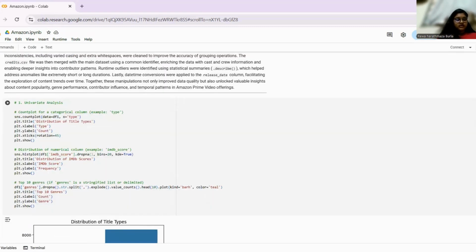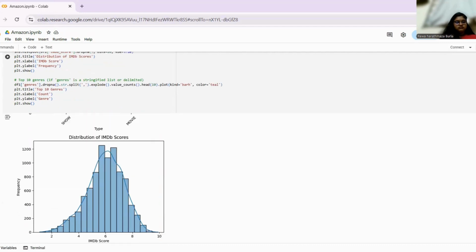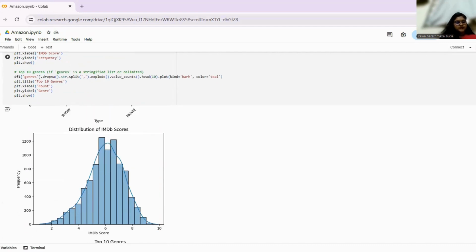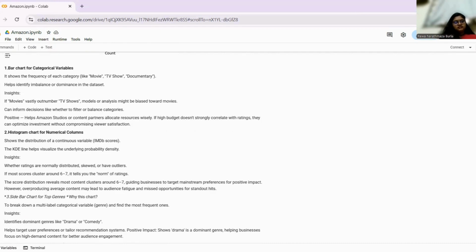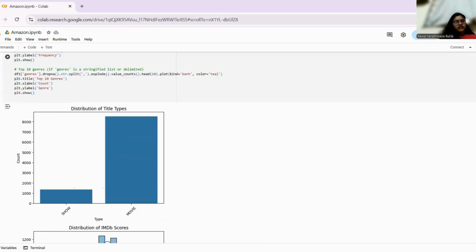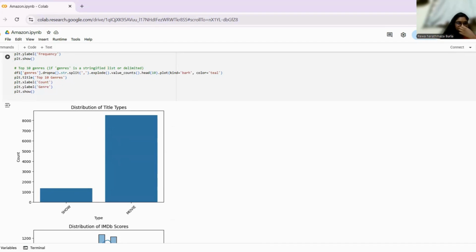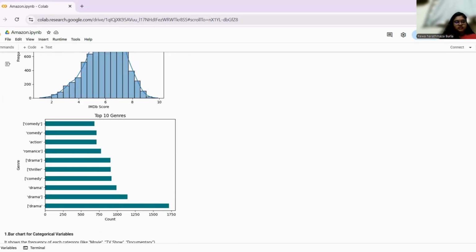Here we can see, and what is the second one? Distribution of a numerical column, that is the IMDb score. You can see in the IMDb scores, the frequency goes up at lower points and then goes down. It's a histogram. Then we had the top 10 genres. Here we can see the top 10 genres.